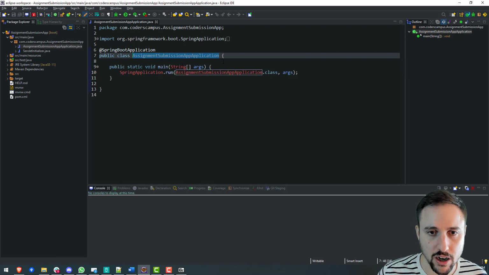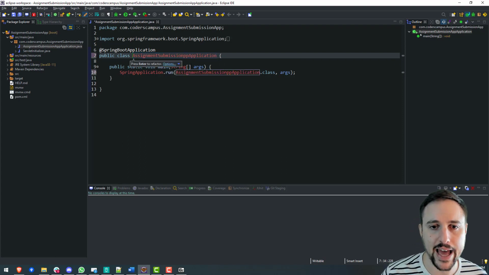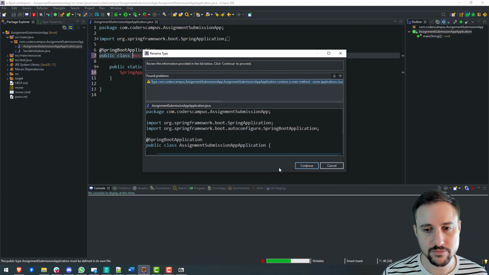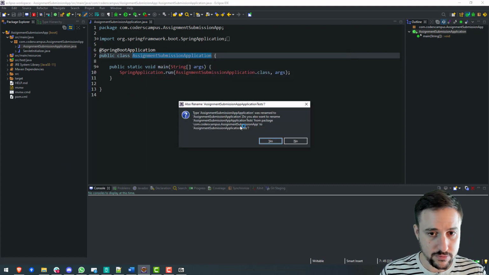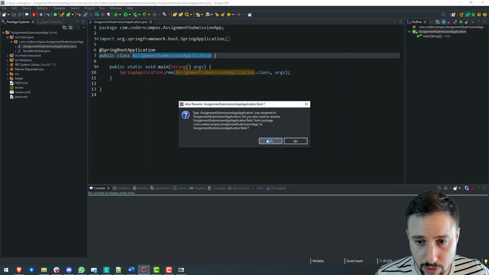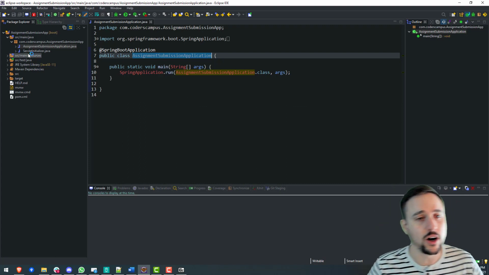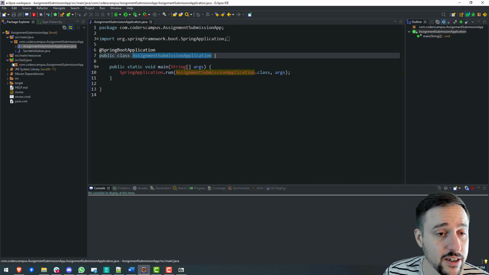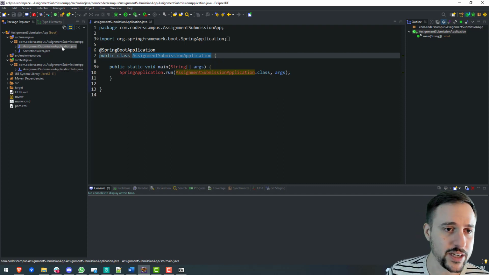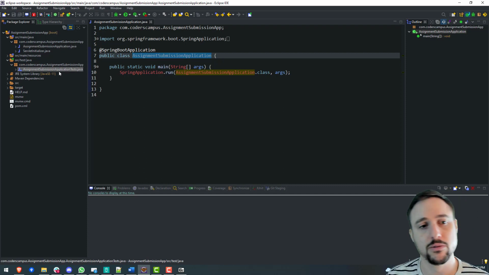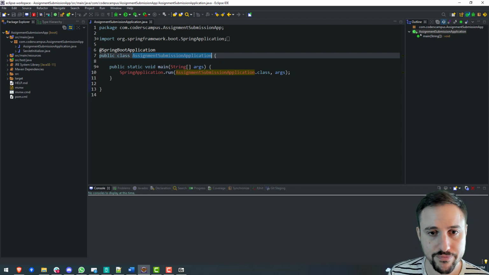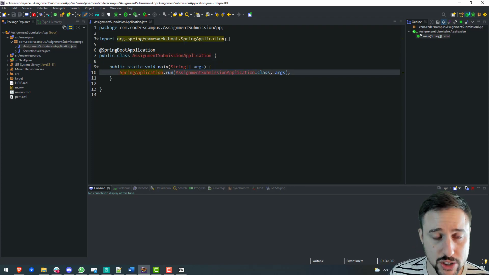Let me Alt-Shift-R to rename it. I'm going to remove app and hit enter, and then say go. And then I will rename the tests. Sure. So there are also tests associated with it over here called assignment submission application tests. And it said, hey, if you're renaming this one, you should probably rename this one as well, which is what it did. So cool.